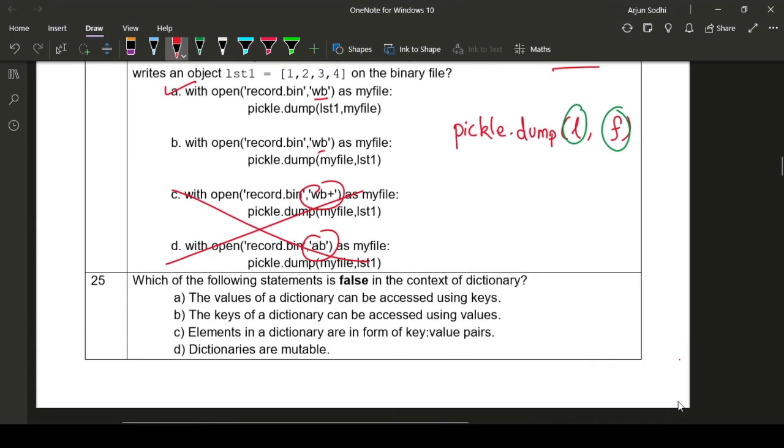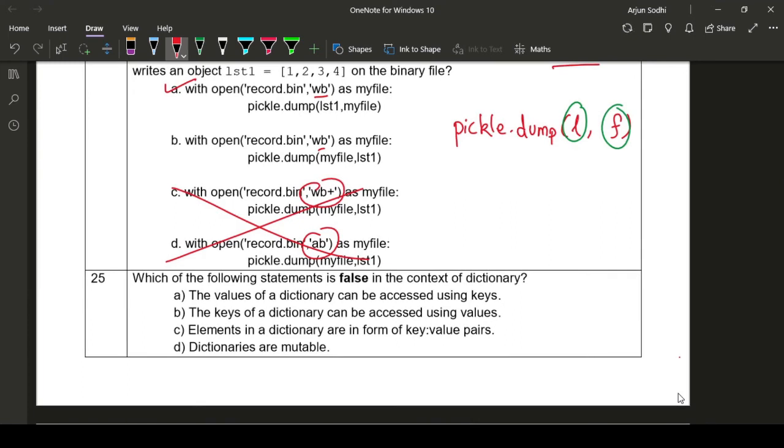25. Which of the following statements is false in the context of dictionary? The values of the dictionary can be accessed using keys. The keys of the dictionary can be accessed using values. Elements in a dictionary are in the form of key-value pairs. Dictionaries are mutable. Let's go from the bottom. This is true. Elements of a dictionary are key-value pairs. That is also true. The keys of a dictionary can be accessed using its values? No, the values of a dictionary can be accessed using its keys.